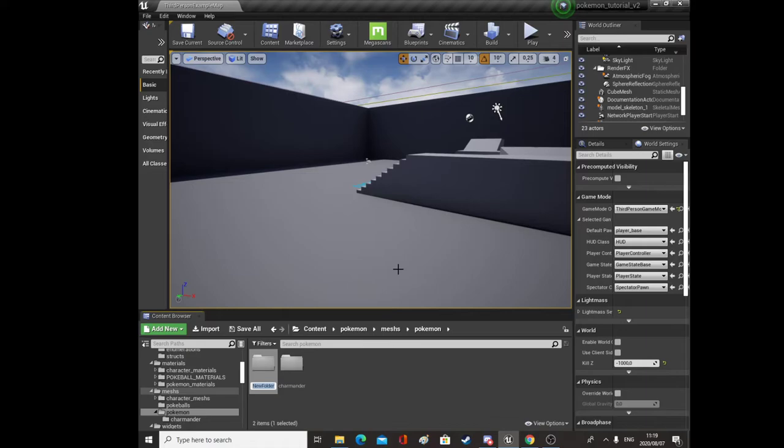Okay, now we can go back to our Pokemon, meshes, Pokemon folder, and we can right click and add a new folder, and we'll call this Bulbasaur. And we'll add another folder and we'll call this Squirtle.